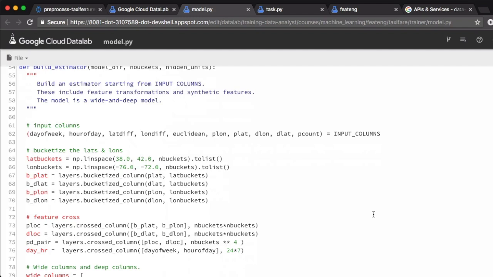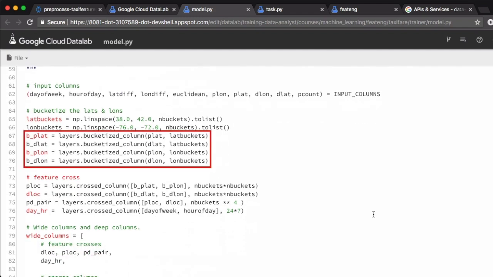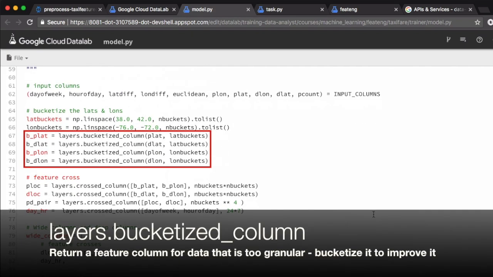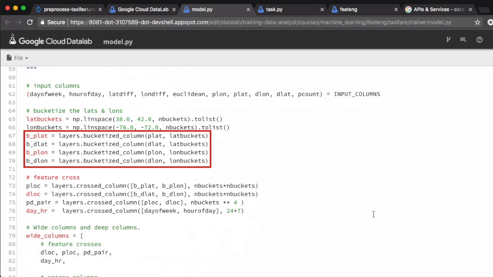Let's keep moving, and now something else that's pretty interesting. We are now going to bucketize those values of the pickup and drop off coordinates. So as you can see in the lines of code highlighted on screen, we invoke the layers.bucketized column 4 times, once each for the pickup latitude, pickup longitude, drop off latitude, and drop off longitude.